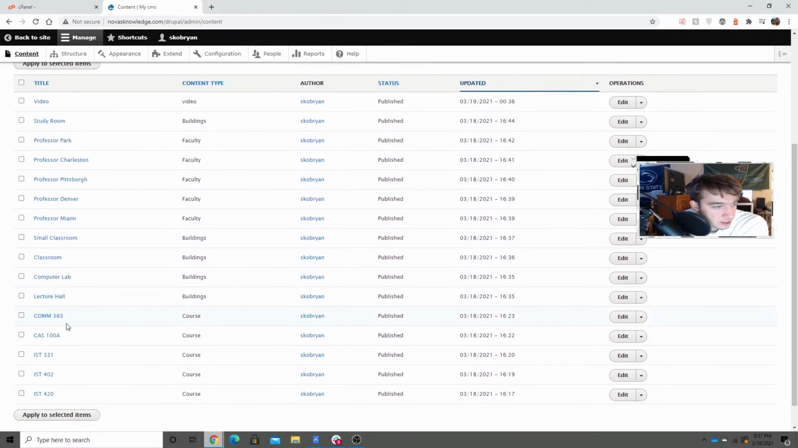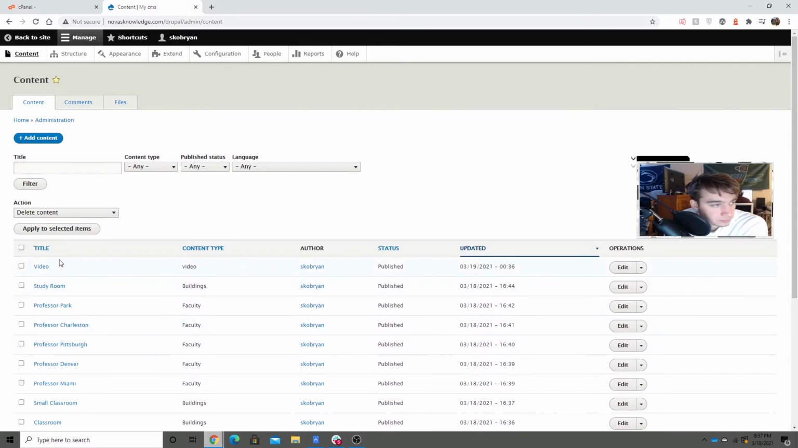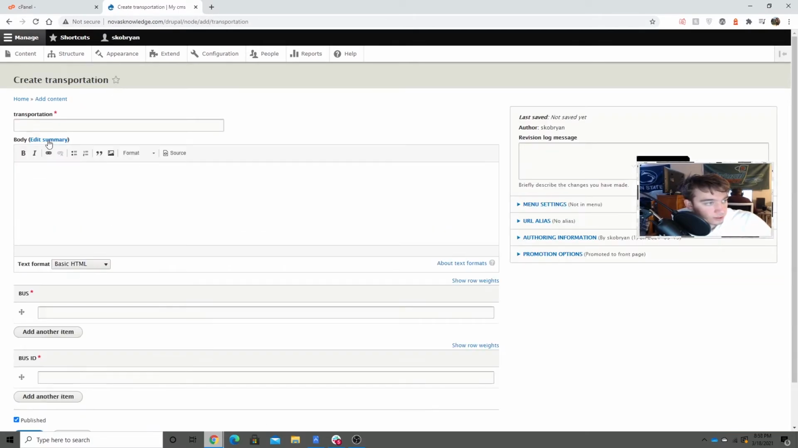And you can see the different content that I've created on the site already. And we're going to do the exact same thing with the bus. Now we're going to go in and add more features and data points to what we have already. So we're going to go to transportation. We're going to call it the blue loop.